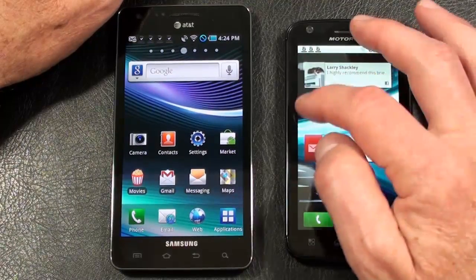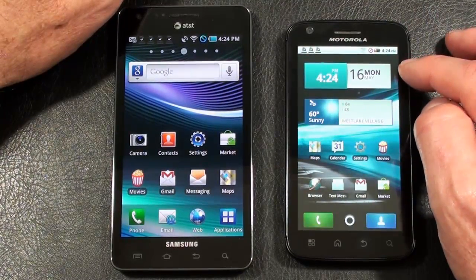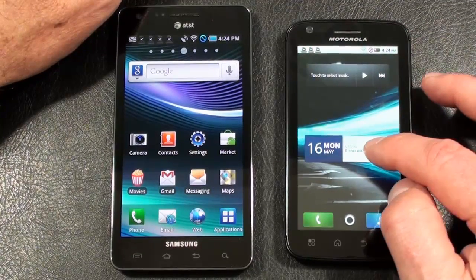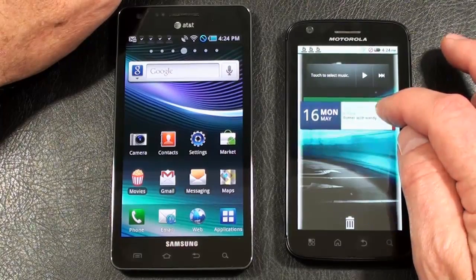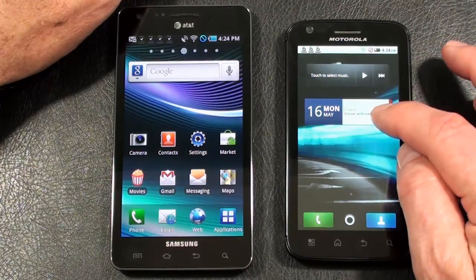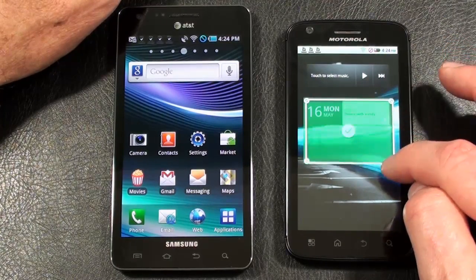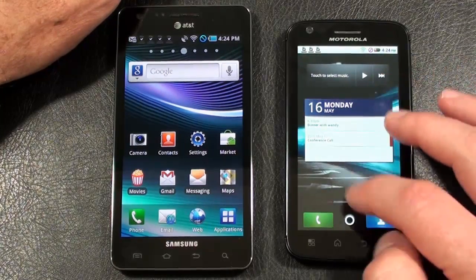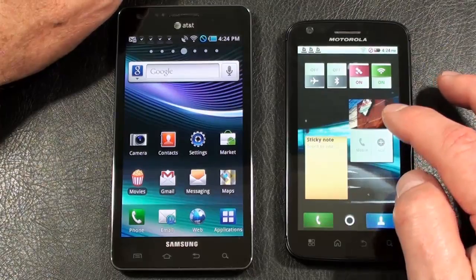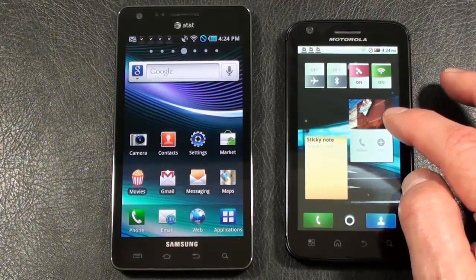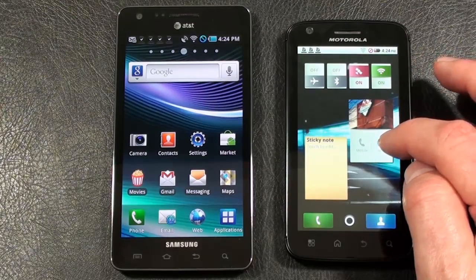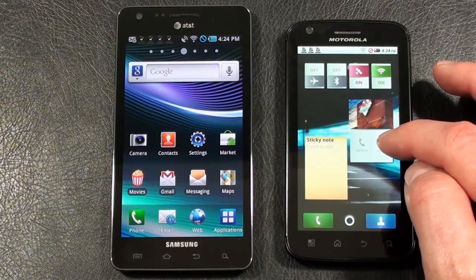Date, time, weather, calendar, and again you can enlarge the calendar as well. And this is their, similar to Buddies Now, but the Moto Blur version. Contact, I can't remember what it's called. It's a contact shortcut, direct call. You can set it up for contact information, for messaging, however you want to set it up.